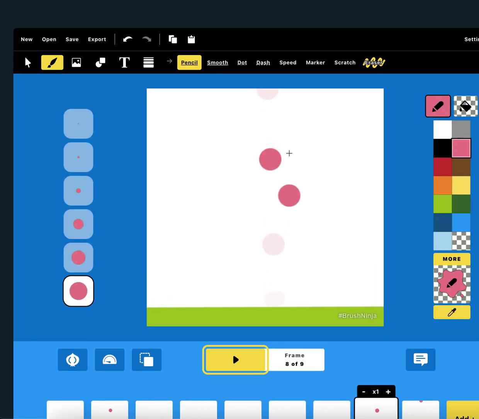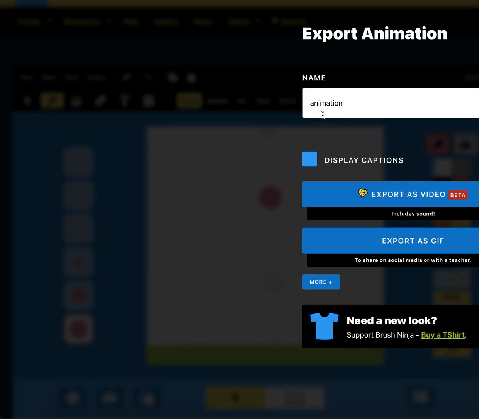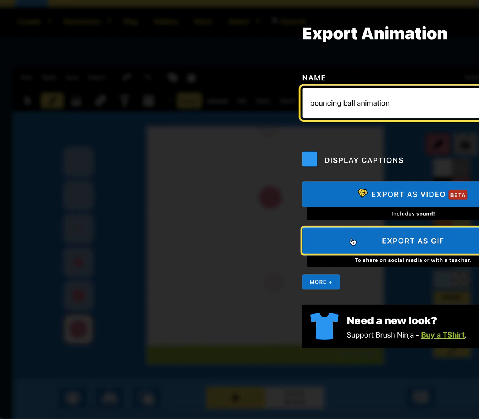So once you're done and you want to save it, you'll go up to the top here and it says new open save export. You want to click export because save will save it as a file that you can't submit to me on Canvas. So you're going to press export and you want to press export as a GIF. I'm going to name this bouncing ball animation, just so that I can keep it organized on my computer.